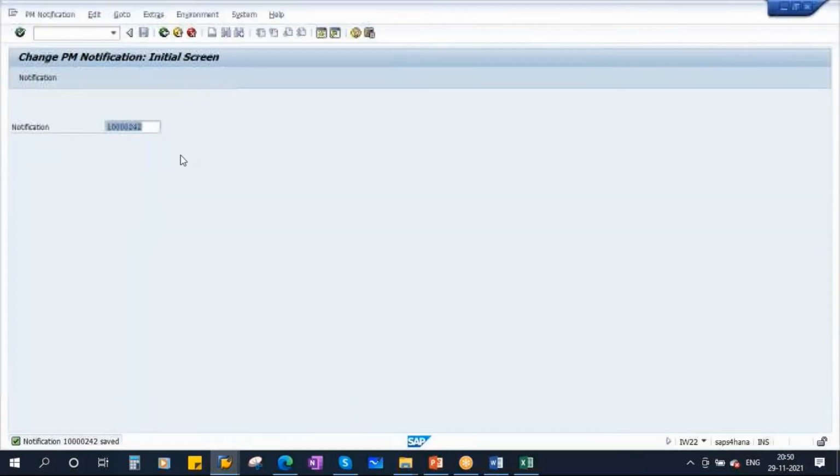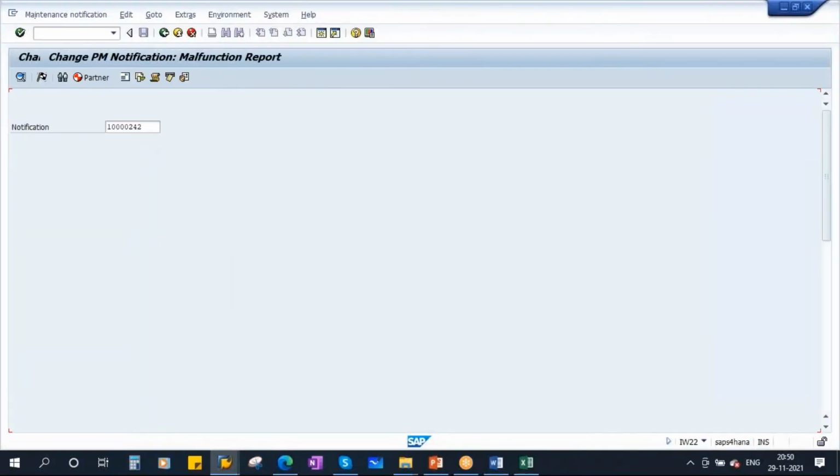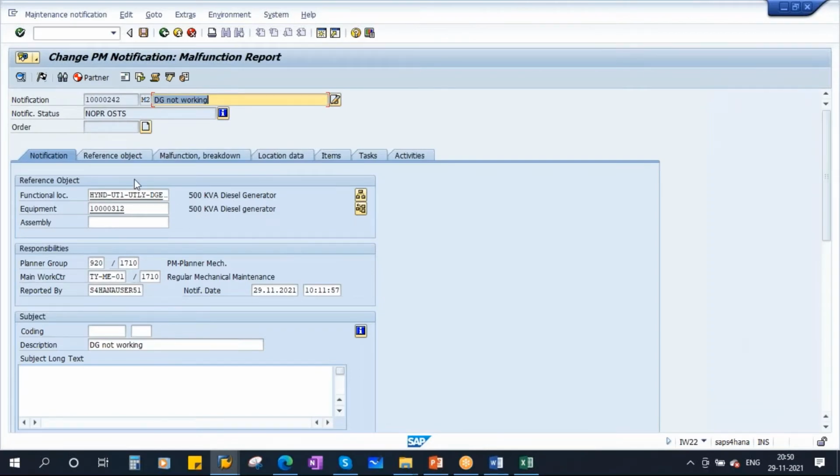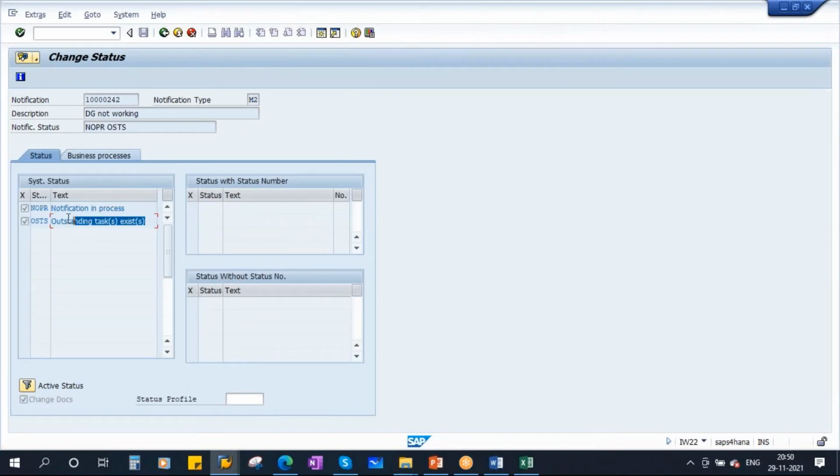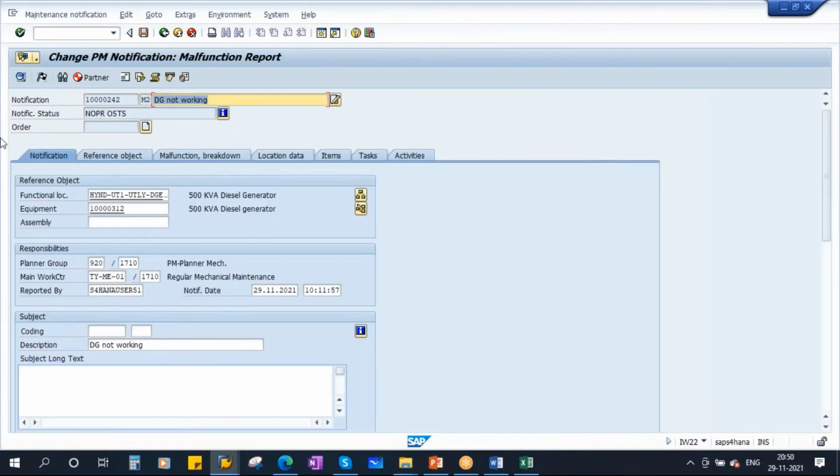Go to the notification again. The planner goes to this notification, and here you see there is an order button. As of now, what is the current status of the notification? NOPR, notification in progress, and OSTS, outstanding tasks exist. If you click on the I button, you see outstanding tasks exist. That's okay. Now let's create the order.